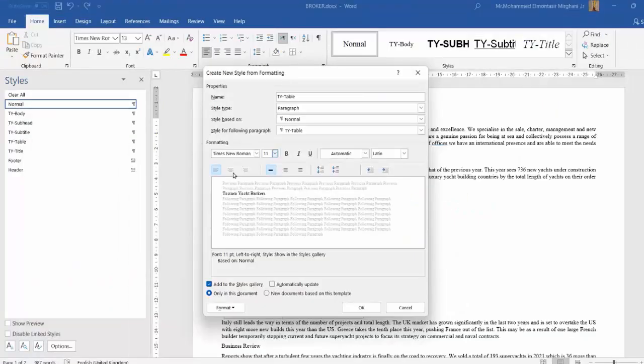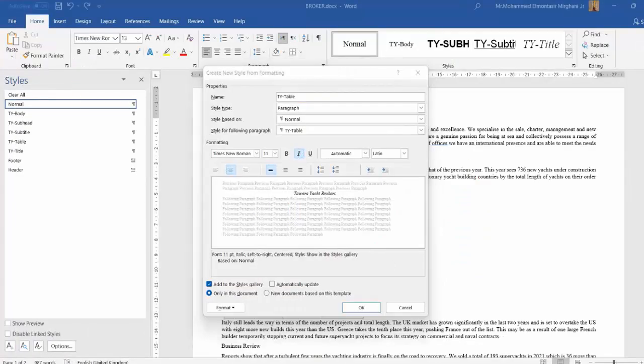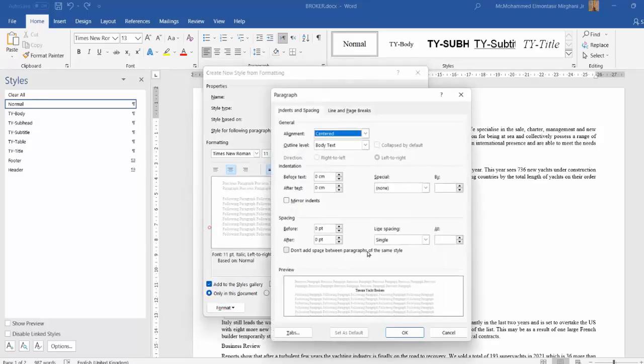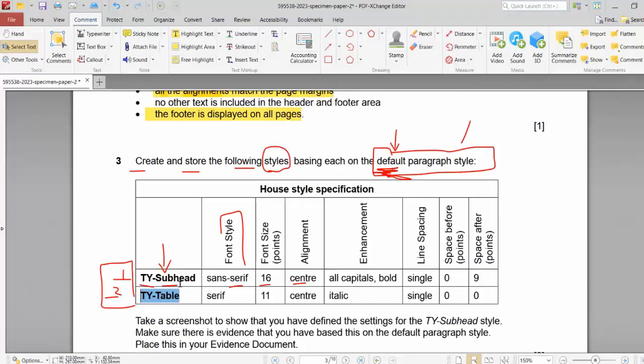Center aligned enhancement, center align, and italic enhancement, and single line space, before and after 0. So single line spacing from Format, Paragraph, line spacing single, before and after is 0. Click on OK, and OK, and you will see it right here. So here we are, creating the styles exactly like the examiner wants us to create them. So this is how you can create styles.